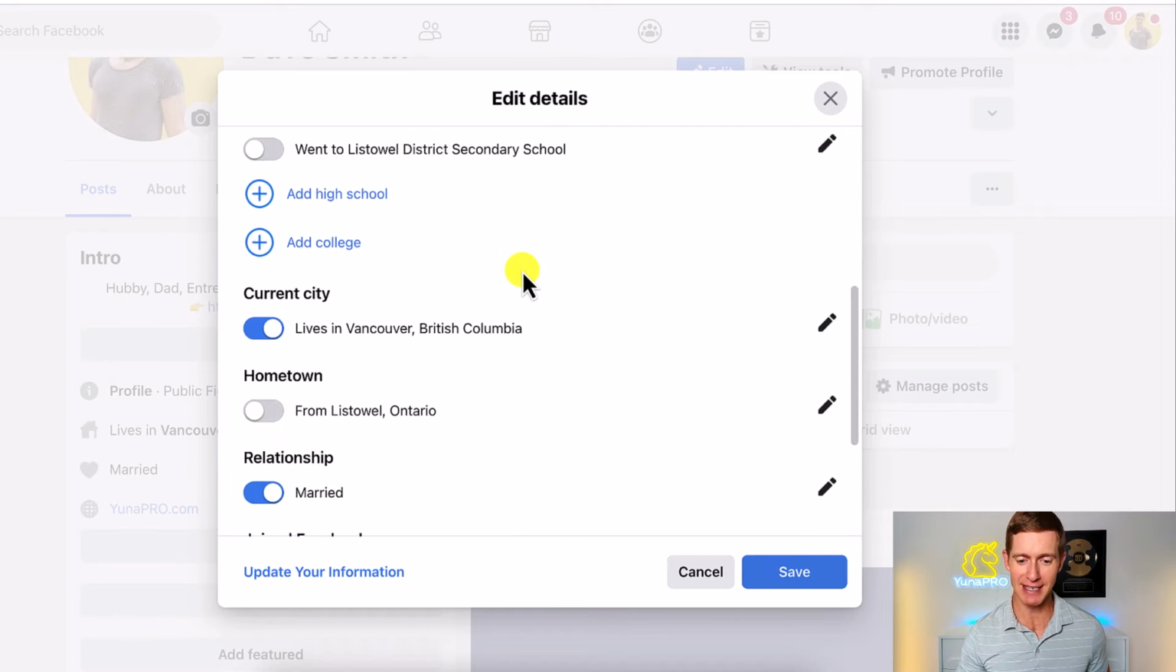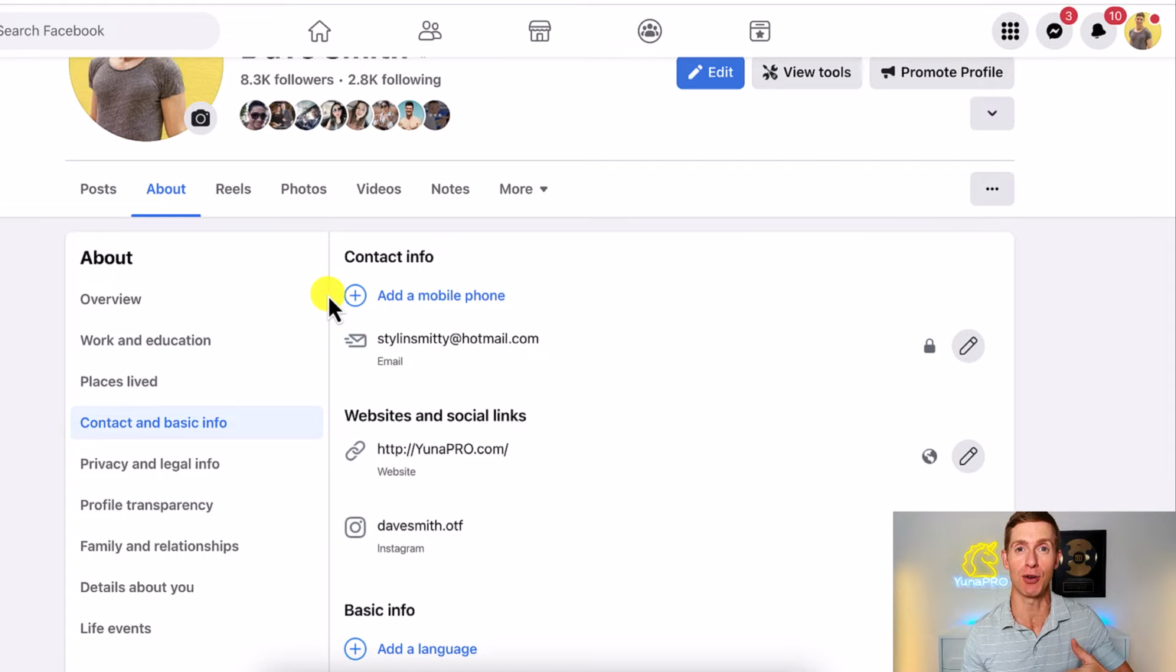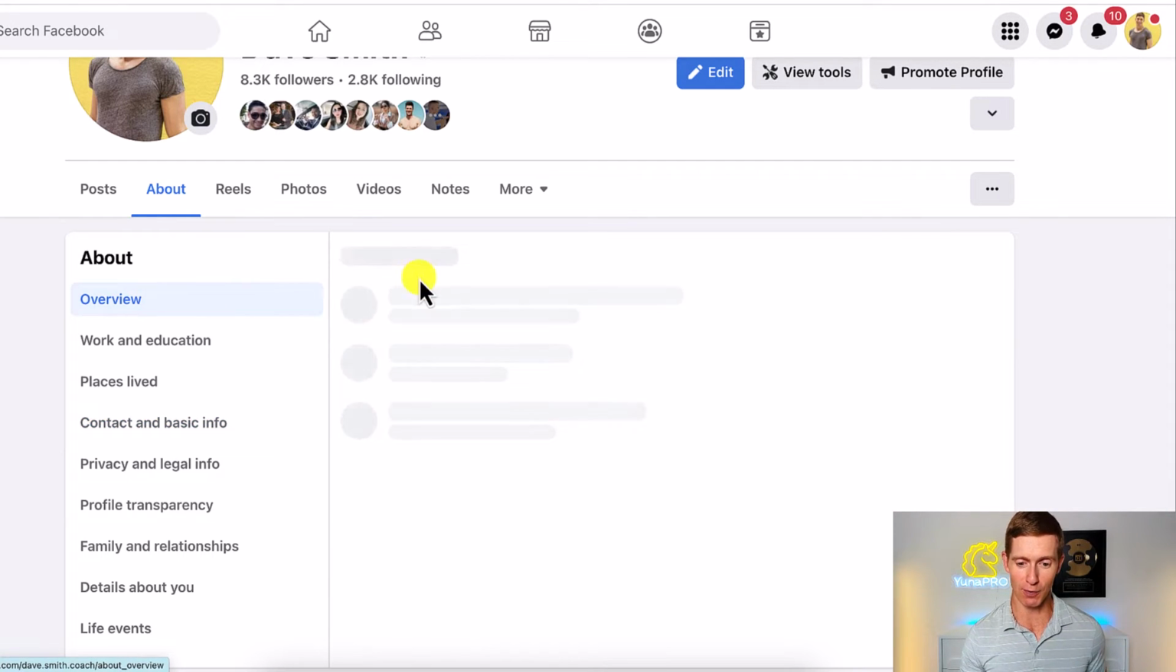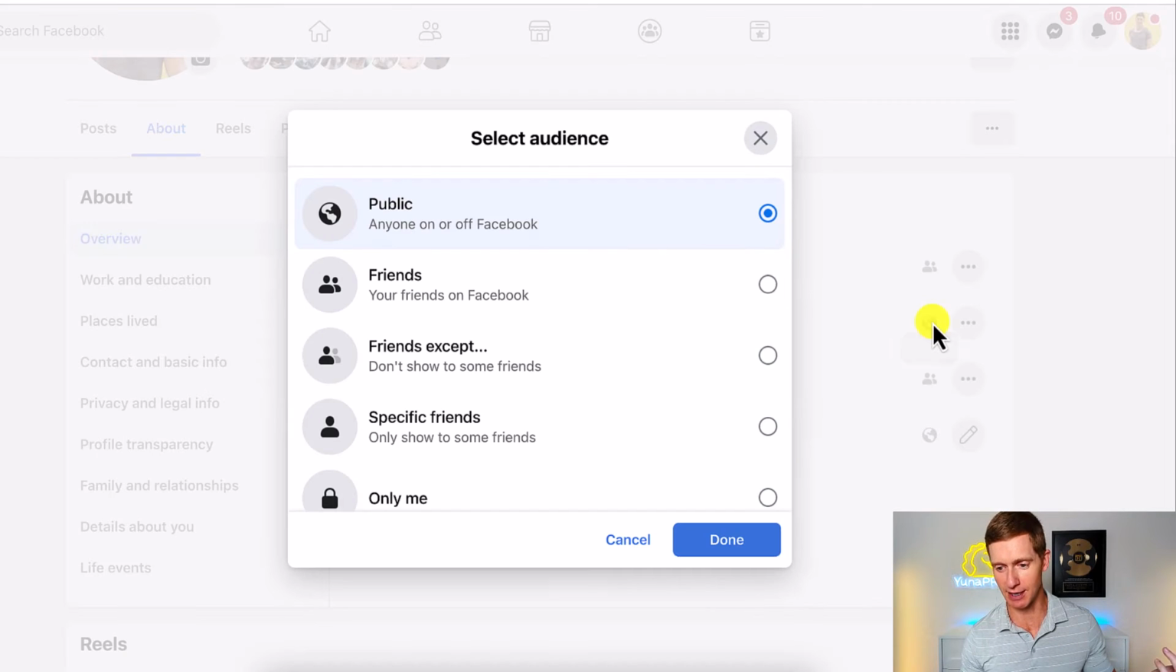So we just covered the main details here on this page. I'm now going to click on any of these pencil icons, and it's going to take me over to a page that looks like this where there's a lot more information that you can edit. Let's click on the overview here, and you're going to see that I have my location. This world icon here means that this is set to public. And if you want to change the privacy of any of these, all you do is click on the little icon, and then you can choose to show it to only your friends, accept certain people, or you could choose a specific list, or you could keep this available only for your eyes only.